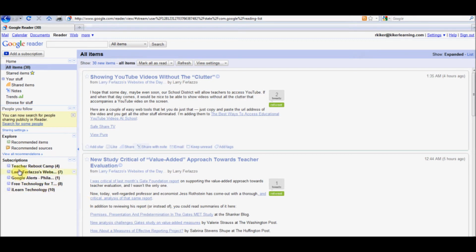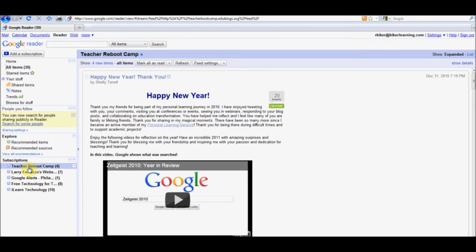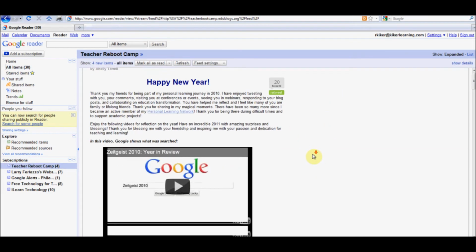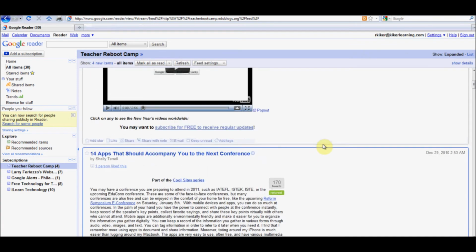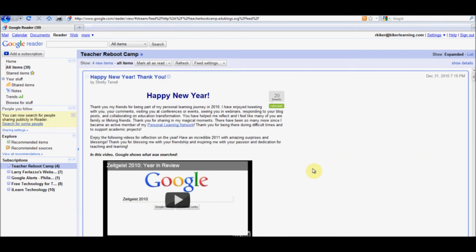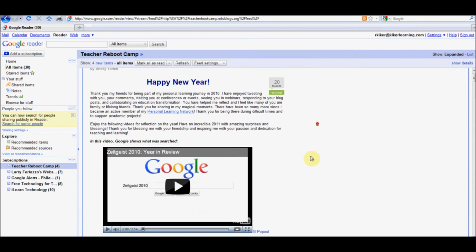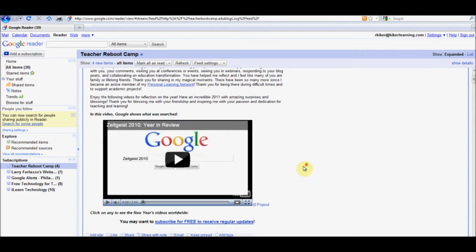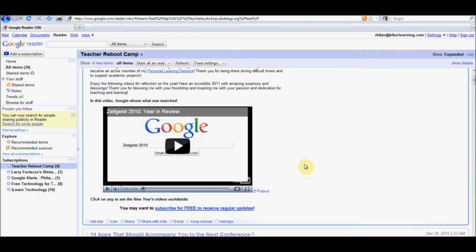For instance, here's Shelly Terrell's blog, The Teacher Reboot Camp. I'm going to go ahead and click on that, and you can see that there's a stream of her most recent entries onto this page. So here's one from Shelly from Happy New Year. I'm going to go ahead and scroll to the bottom of this particular framed module for this entry, and as you can notice, as you see here on the bottom, I have some options. I can choose whether I like the content, I can star it, but for this particular tutorial I'm most interested in clicking on the share feature right here.